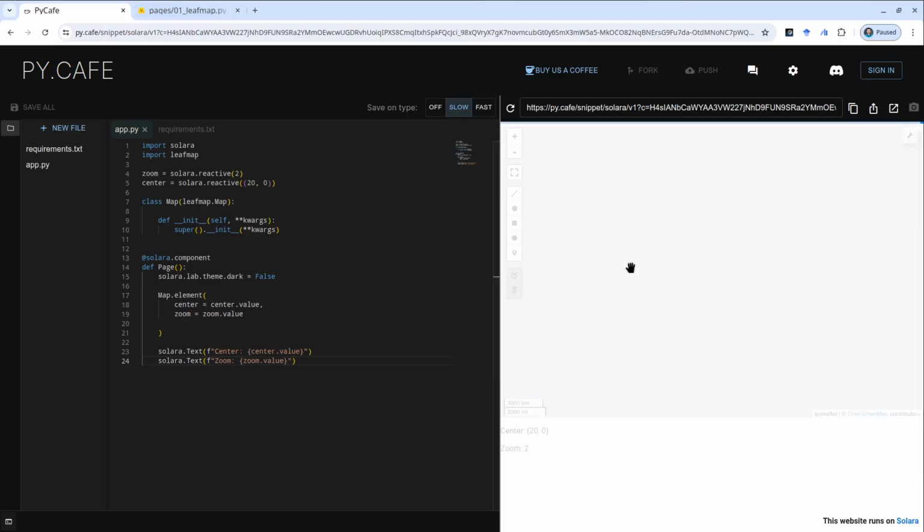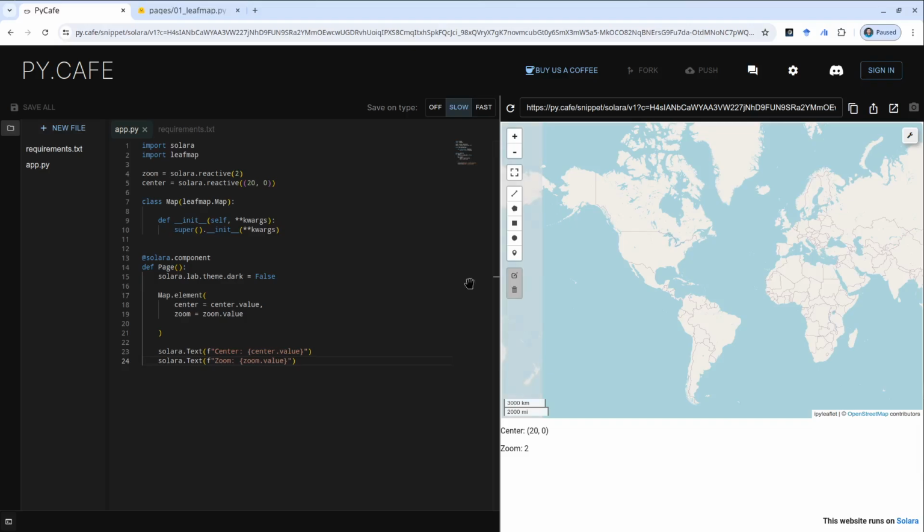But right now, if I zoom in the map, you see here it doesn't really update, because whenever the map changes we need to pass it back. You need to change the value, right? So it's bidirectional. We can set the value in here and it's going to pass to the map. But if the map changes, it's going to pass back to the program.